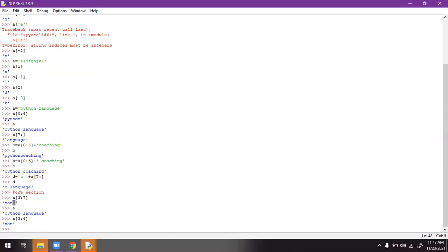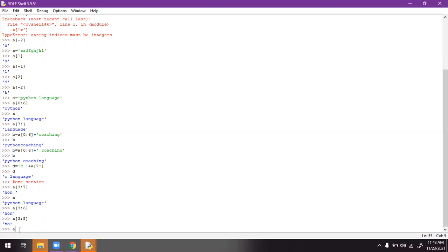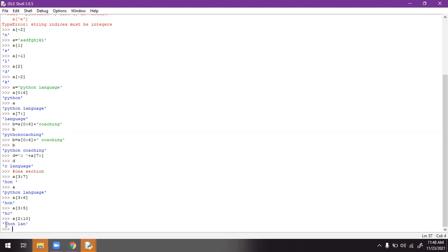If you don't want that white space, simply write 6. Or else, if you write like this, you will get only 2 characters, HO. If you write 2 and 10 and hit enter, I will get THON LAN. Like that we will get.